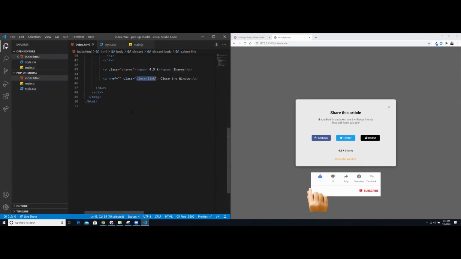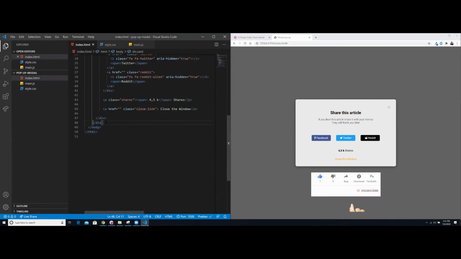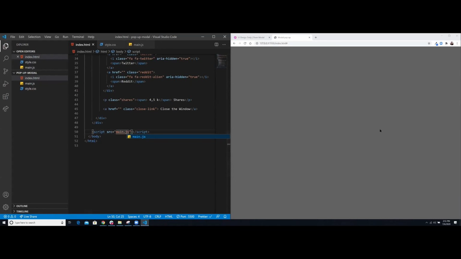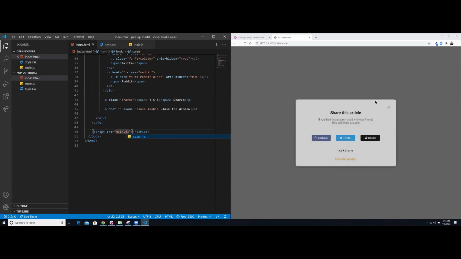The reason for that is I didn't add my JavaScript file here. So I'm going to do script source main.js. Okay, now it's going to appear after 5 seconds to the user. Now we're going to close it, and it's not working. Let's see why.